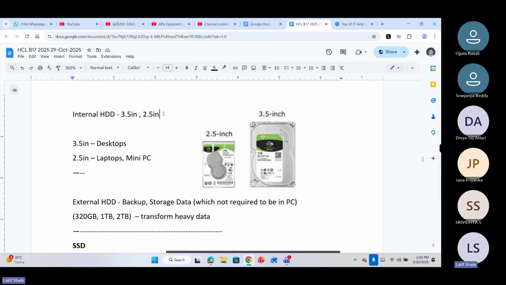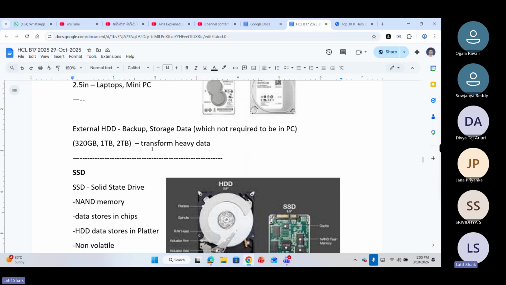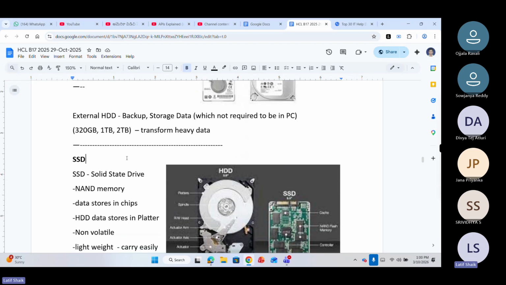Again, internal hard disks come in 2.5 inch and 3.5 inch sizes. The 3.5 inch hard disk is for desktops, and the 2.5 inch hard disk is for laptops. External hard disks are used to store backups of data or for heavy data transfer. Sometimes you can't keep all data in your system, so you keep it separately on a hard disk.